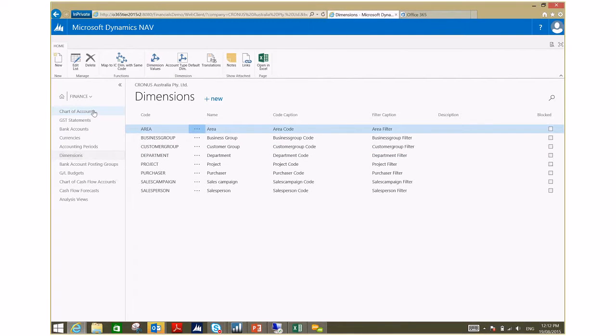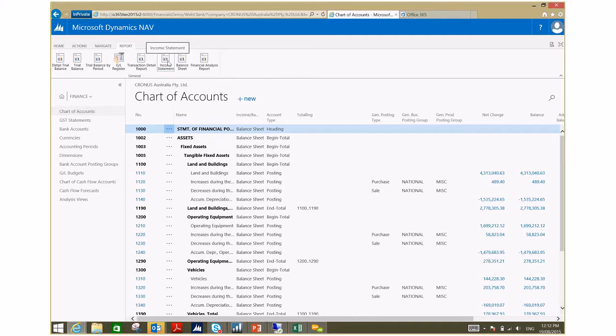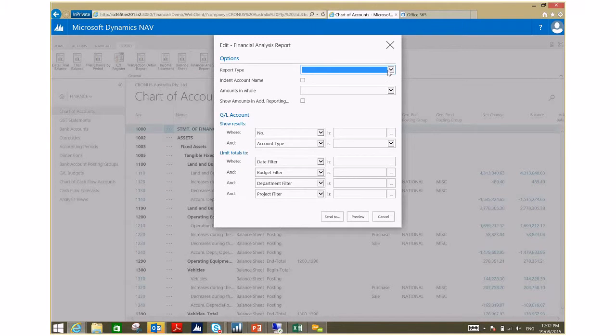So I'm just going to hop into my chart of accounts and have a look at some of our stock standard reports. Naturally, you've seen income statements, balance sheets, and trial balances before. Let's pop into one of the financial analysis forms and have a look at our net change against our budget. The only requirement here straight away is a date filter. That's just a date period. This is one of the ways that we can filter down and slice and dice the information that we're gathering. So let's choose the last financial year.